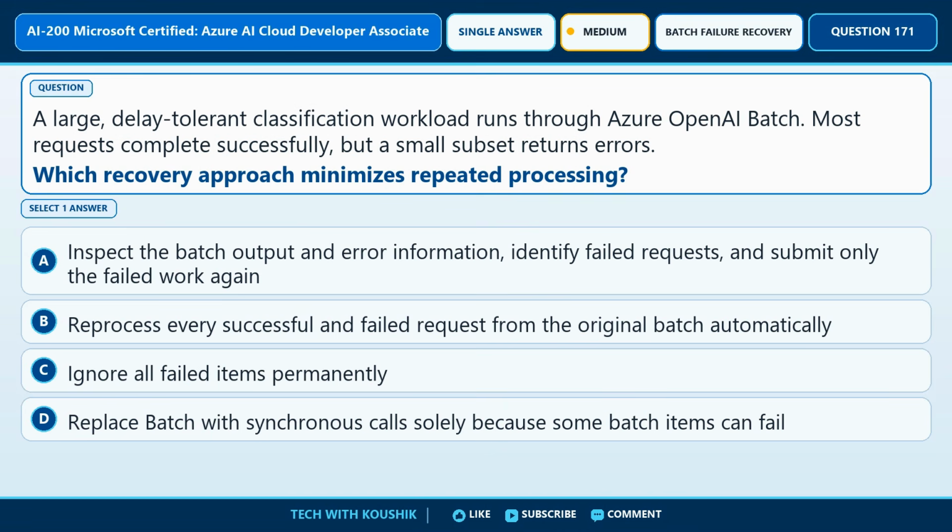Option A. Inspect the batch output and error information, identify failed requests, and submit only the failed work again. Option B. Reprocess every successful and failed request from the original batch automatically. Option C. Ignore all failed items permanently. Option D. Replace batch with synchronous calls solely because some batch items can fail.